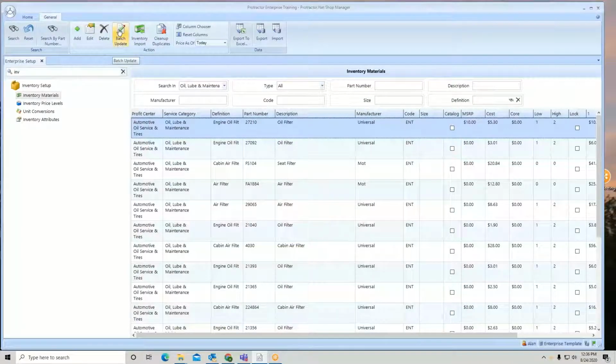Batch update. Batch update just simply means I want to do something uniform to two or more items at the same time. Now there are several batch update features, and in this session we're going to discuss the ones you can do directly off of your list here.